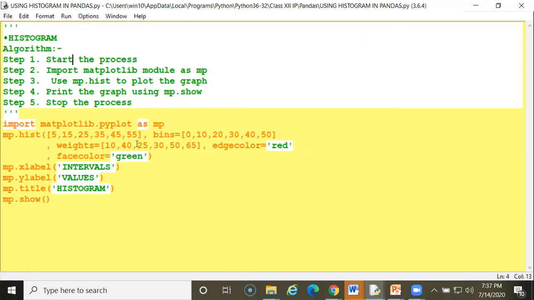See here, this is as I have done before. Import matplotlib.pyplot. Import is a keyword, and matplotlib is a package from which I am importing pyplot as mp. This name is a temporary name, as I explained before. Now mp.hist, because I have to make a histogram, so I have to write the name here, dot hist.